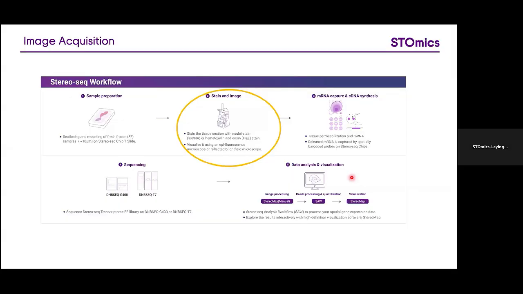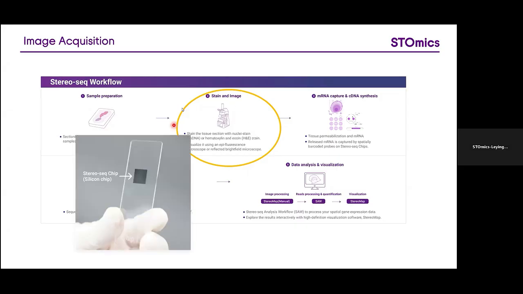We begin with image acquisition. First, high-quality imaging is the foundation of our analysis. Clear images reveal tissue structures, cell positions, and spatial markers that guide the integration of gene expression data with tissue morphology. In our Stereo-seq experiment protocol, tissue slices are mounted on a Stereo-seq chip slide and stained using the nuclear or H&E stains before imaging. Note that the Stereo-seq chip is opaque, which may make the image slightly dimmer than those captured on glass.